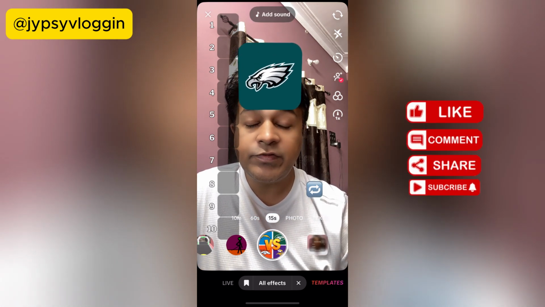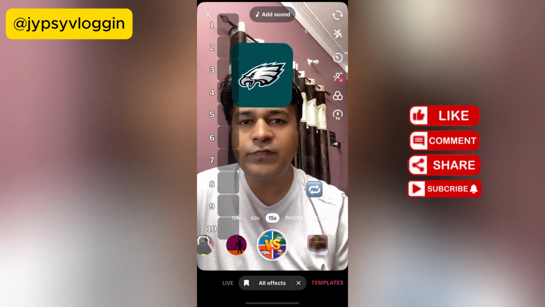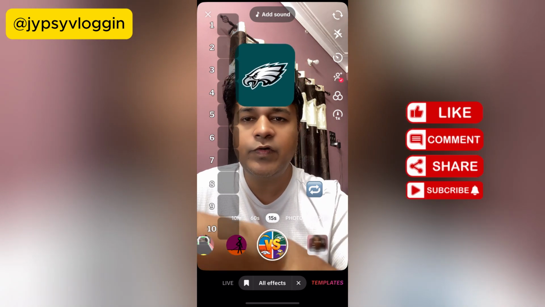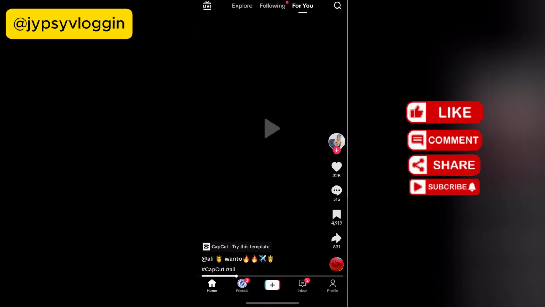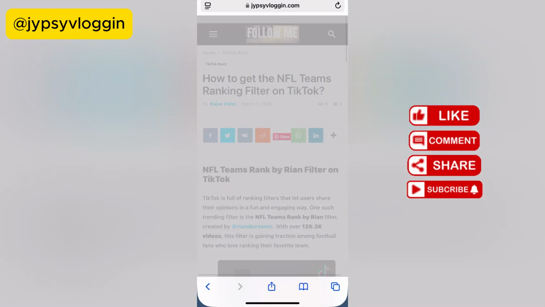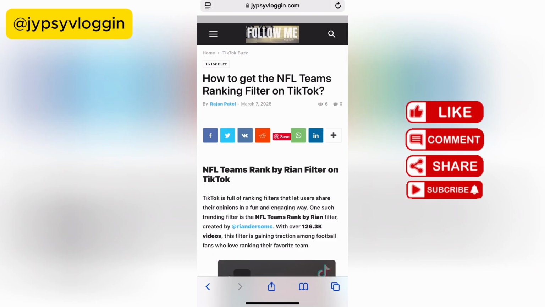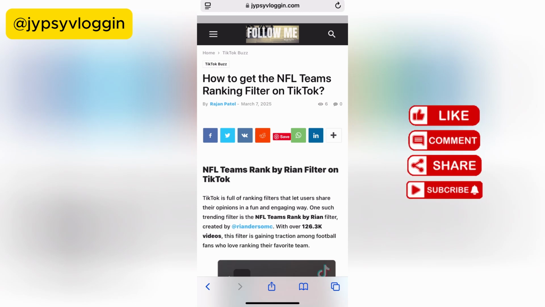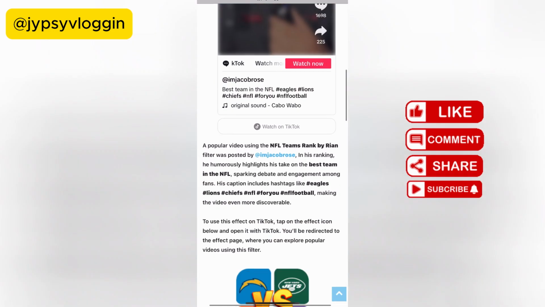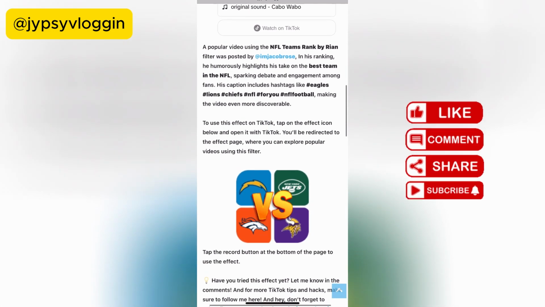Okay, and suppose you are not getting the effect like this from the For You page, what you can do, let me go back. Okay, visit this website. Link to this website I'll give you in the description box below. So here in this website you will see the effect icon. Just tap there.